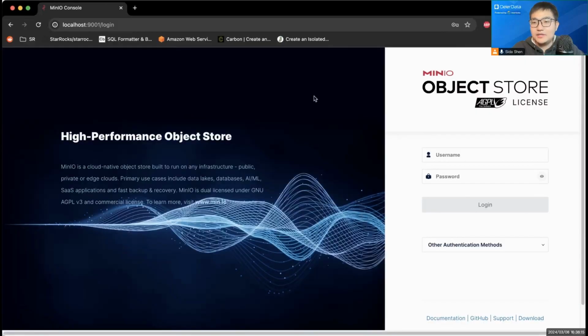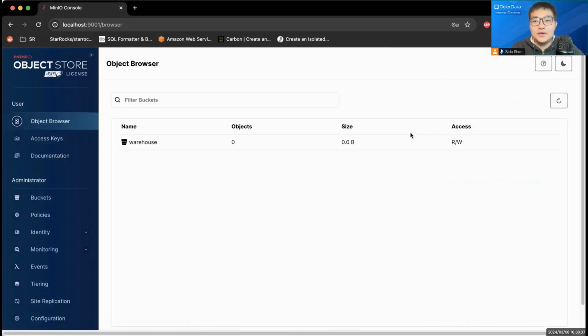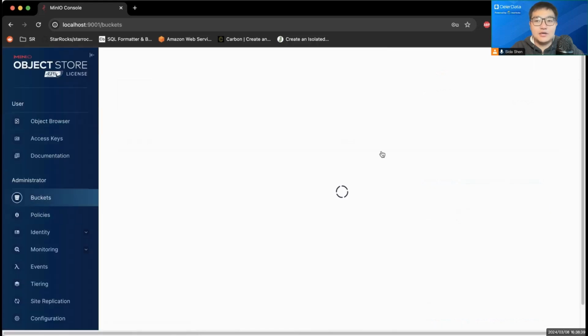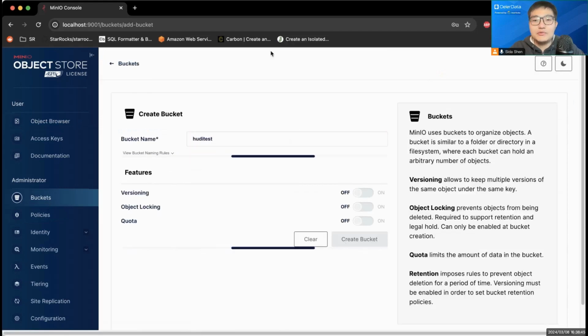Now we're in the MinIO console, and we're going to use this console to create the bucket which we will ingest data into. To log in, you can find the username and password in the Docker Compose file. If you haven't changed the Docker Compose file, the username is admin and the password is password. You can log in right here. To create a bucket, you go to Buckets and Create Bucket. Let's call it hudi-test. We create this bucket.